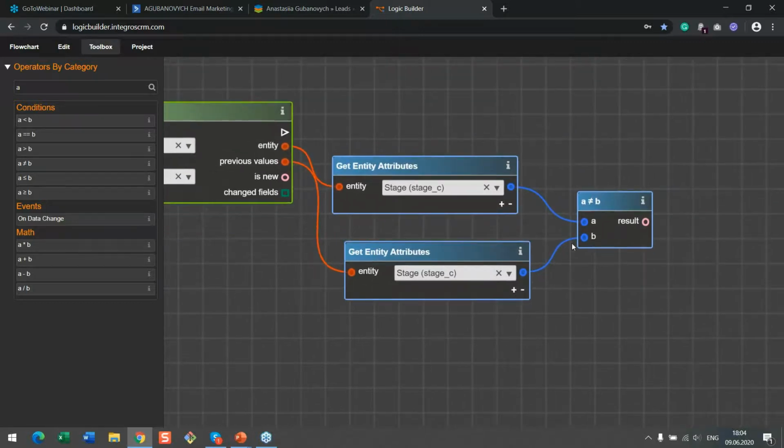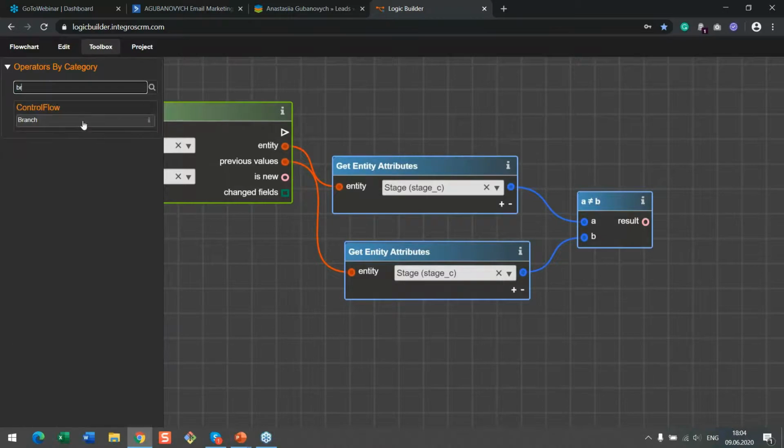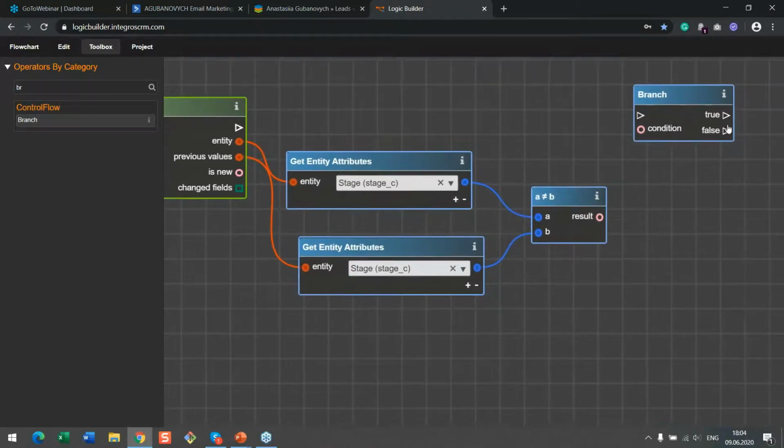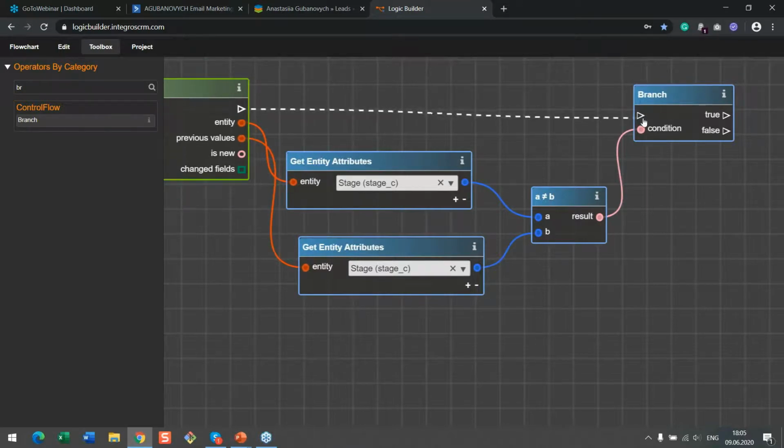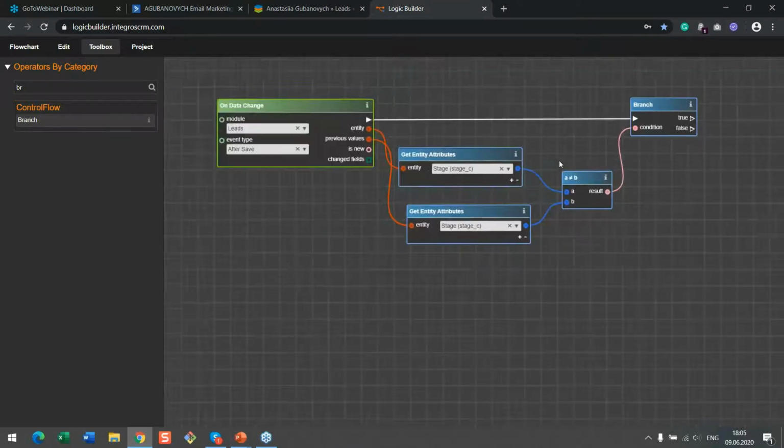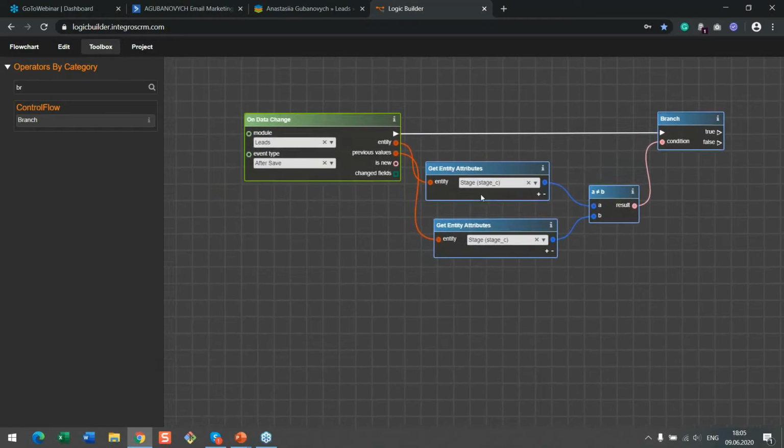And as I have some output here, true or false, I'm going to use the evaluation operator branch, which divides my flow into two paths, true or false, based on conditions that I'm going to input here. So I pick up the result from this evaluation, current value of stage with the previous one, and put it into the condition. And I link the operator with the previous one to define the order of operators' execution.